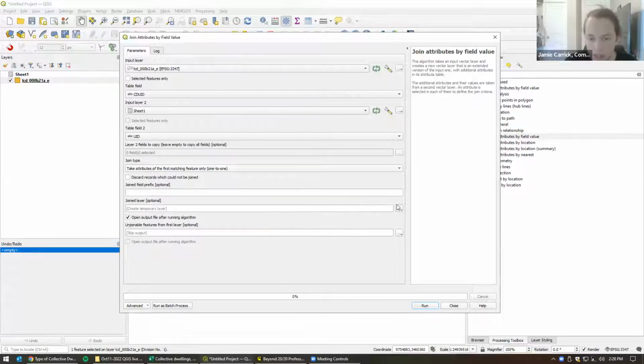And then you can choose where to save the file. If you want to, you can create a table where any rows that aren't joined will be stored, but it won't be an issue here since we know they'll join properly. And I'm not going to bother saving a new shapefile, which I would recommend doing generally, but just to speed things along, I'm just going to save a temporary layer that'll just be stored in this project.